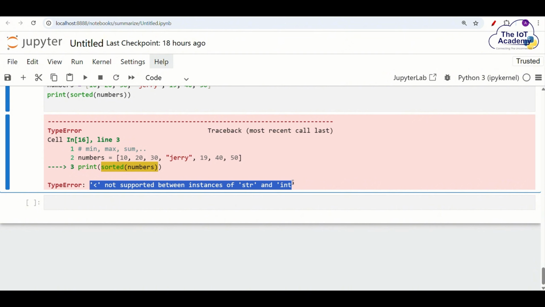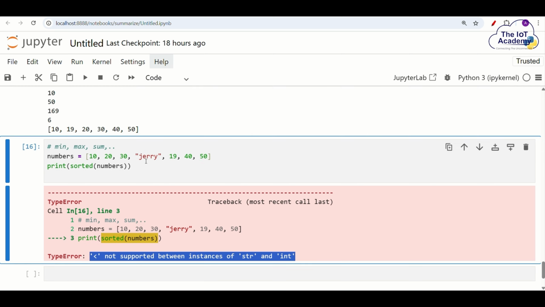That this less than operation is not supported between instances of str and integer. So this is your str and these are your integers. So this operation is not supported. That's why it's throwing an error. In other words, when you are trying to sort these numbers using the sorted inbuilt function, make sure that all these elements are of the same type.